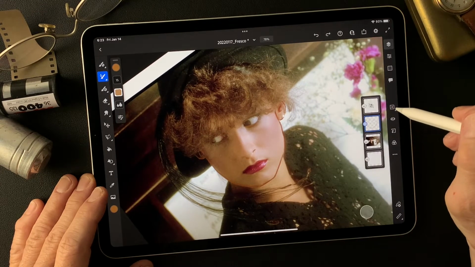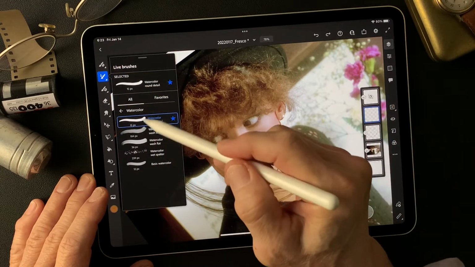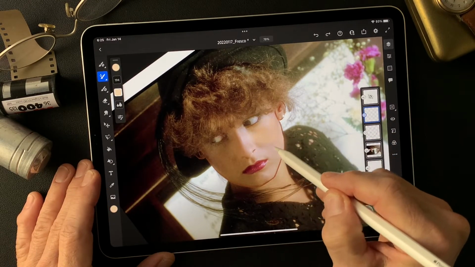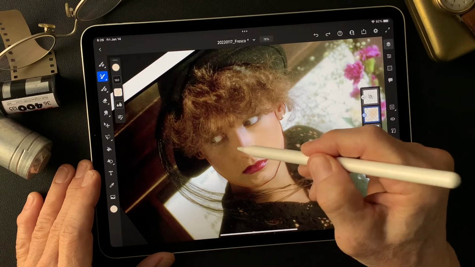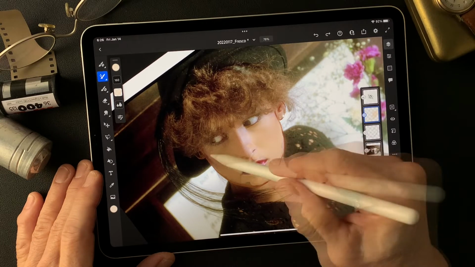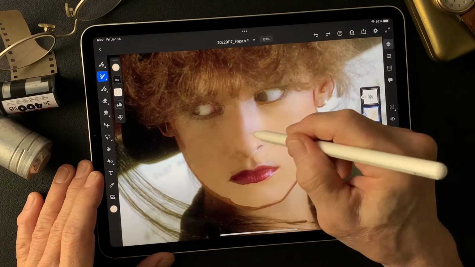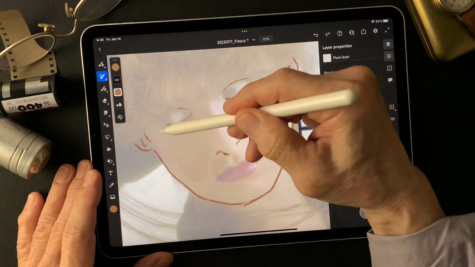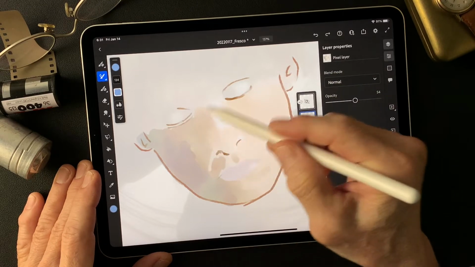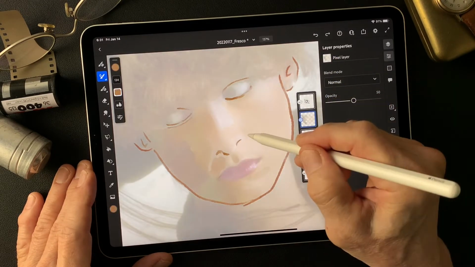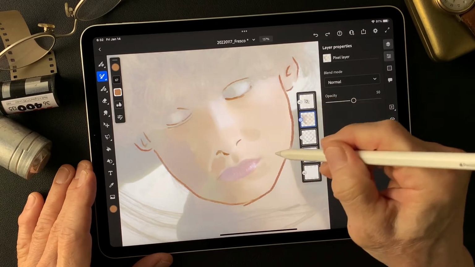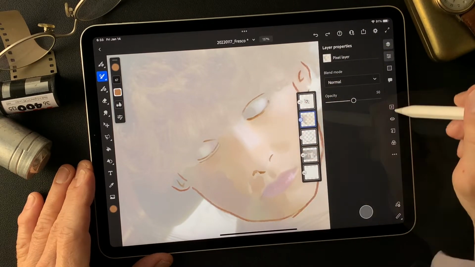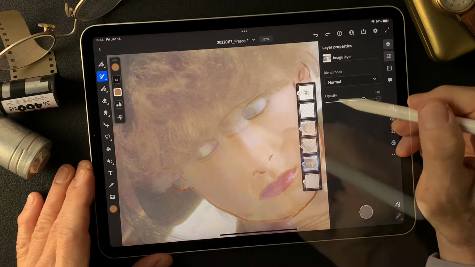Now I'm going to add layer 4. Wash flat, real soft. Kind of interesting. Okay, I'm going to go for the eyes, add layer, and let's see.